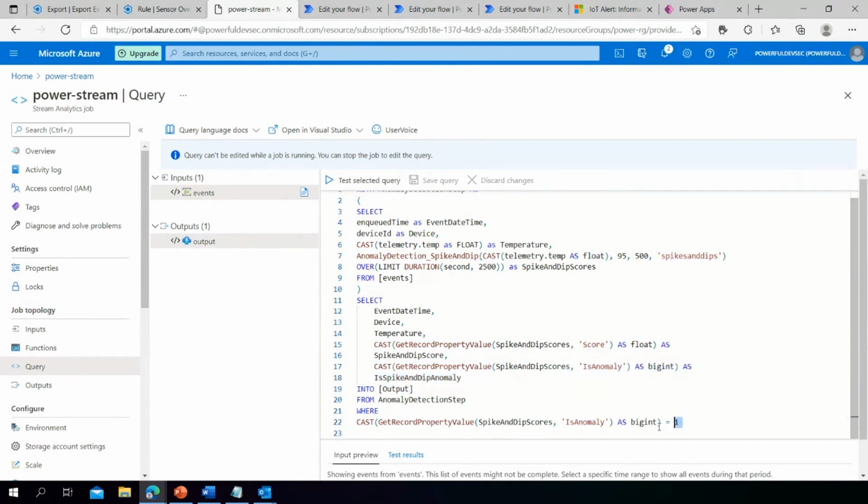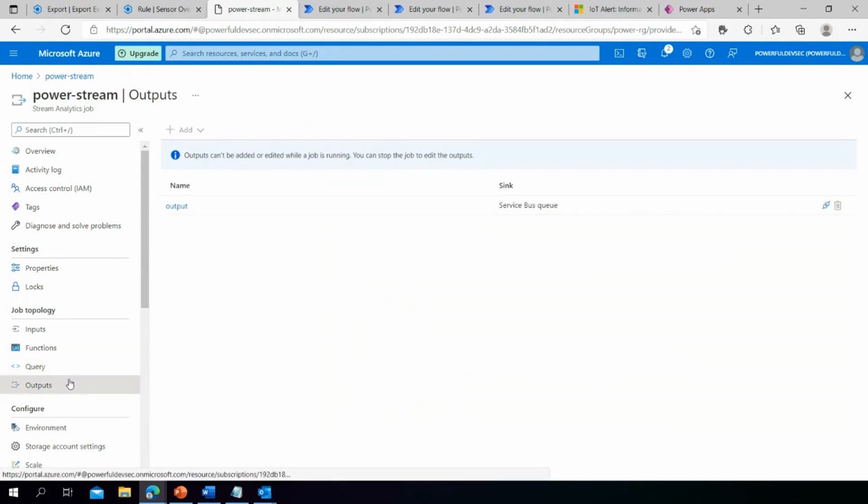What I'm doing in this query is taking all the events that have been classified as an anomaly and passing them into an output sink. This output is a service bus queue, which, you guessed it, I have a Power Automate cloud flow monitoring to create an IoT alert.